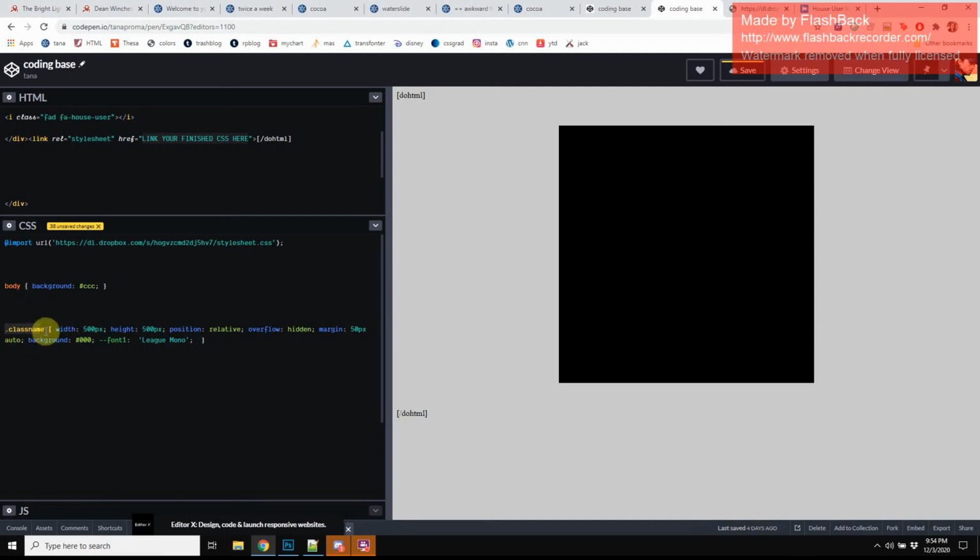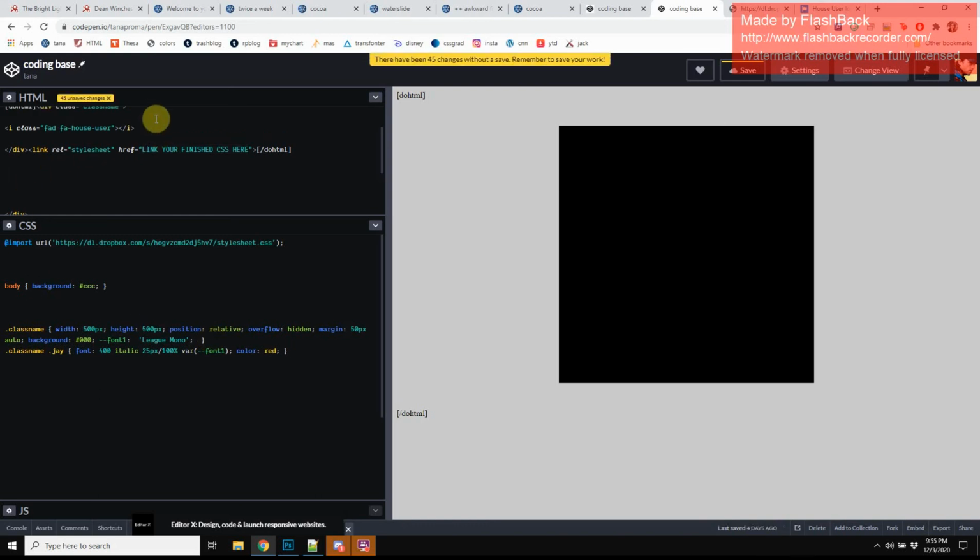So we're going to copy the class name, let's say give me another class name, J, okay. Font, I always use shorthand because longhand is just ridiculous now. So I'm going to do 400 weight, italic, size 25 at line height 100%, var font 1, color red, because that's going to show up on the black, right?